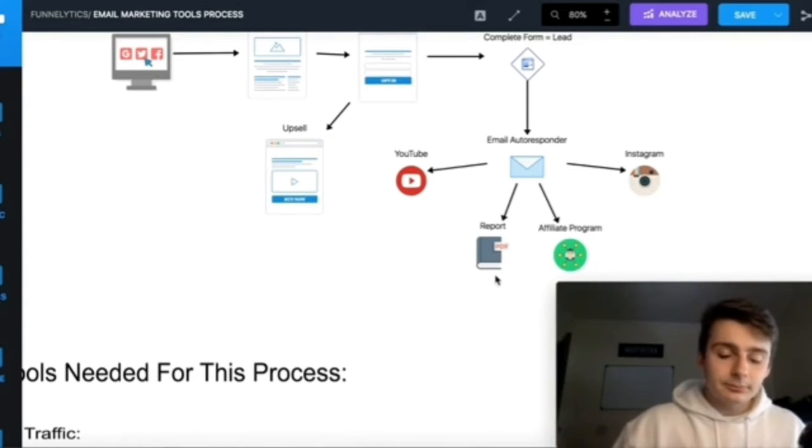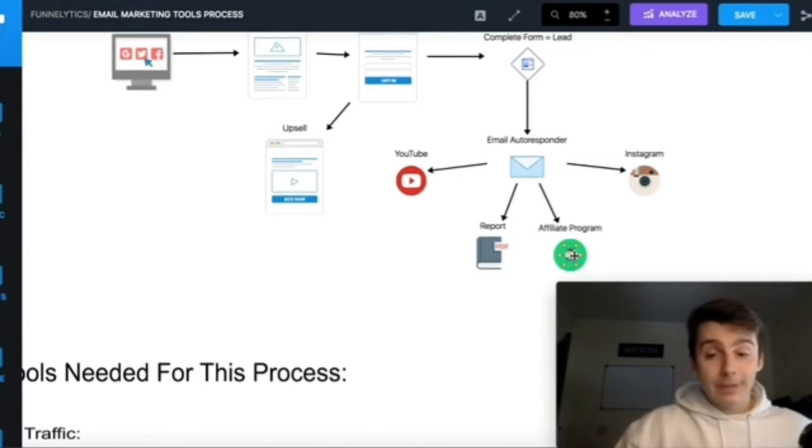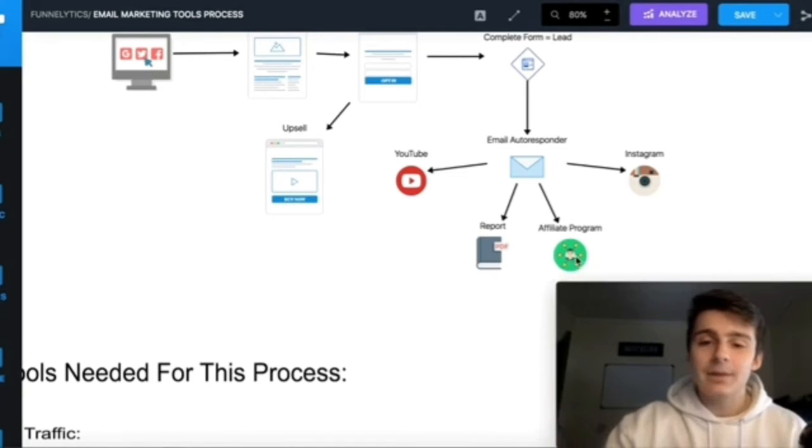And then on the 4th email, maybe you send them a sales email: hey guys, buy this or check this out. It's going to really help you. I recommend you buy this. And you can be an affiliate for that. It could be your own product, but that's why I put affiliate program. That's the money, guys. That's where the money is really made with email marketing.